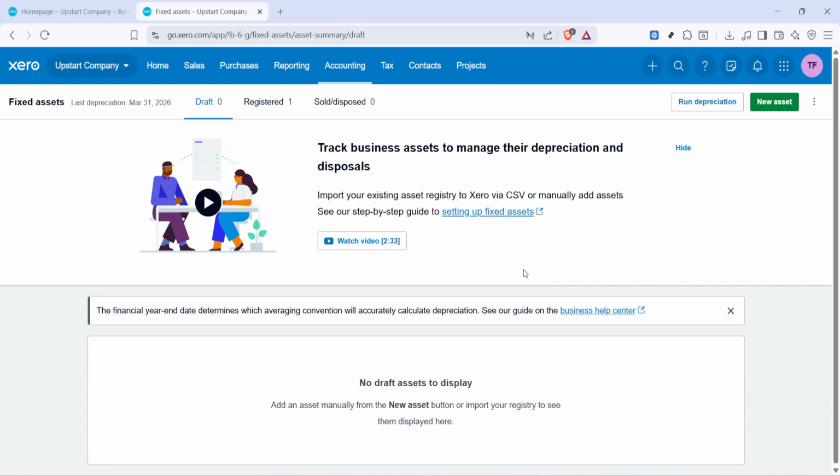That's it. You clicked Accounting, then Fixed Assets, selected Run Depreciation, and confirmed. With these simple actions, your books are kept accurate, compliant, and ready for reporting.